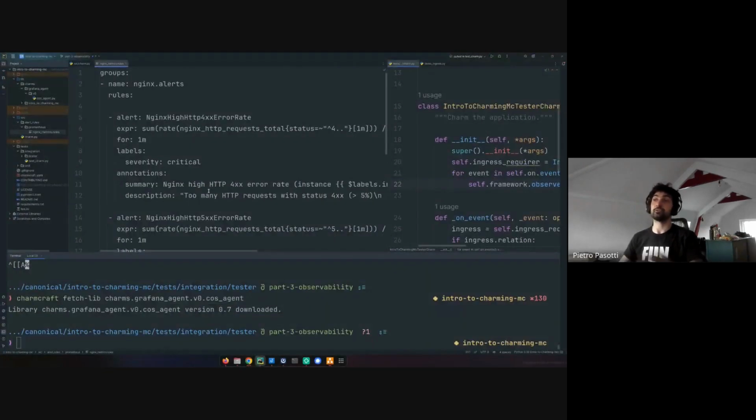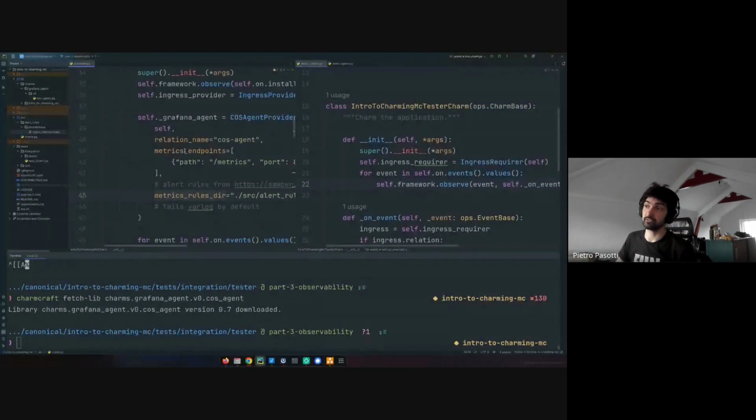So these alerts are going to raise warnings if some critical metrics, such as the rate of HTTP 4XX errors, exceeds a given rate, such as 5% of total. With this configured, so we have alert rules and we have an endpoint at which we can expose the metrics, the COS agent provider is going to do the rest for us. So all that you need to do in your charm is instantiate this object, and for the rest, you can basically forget it.